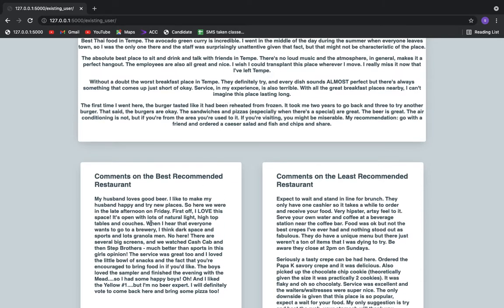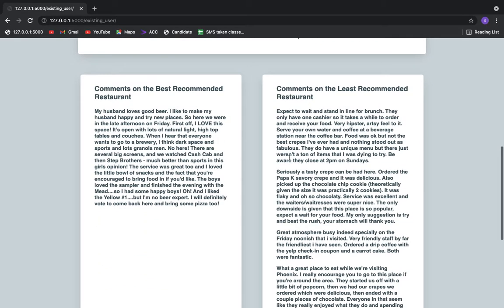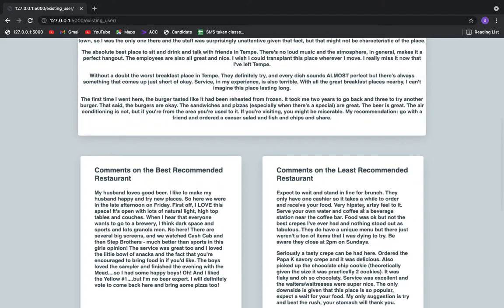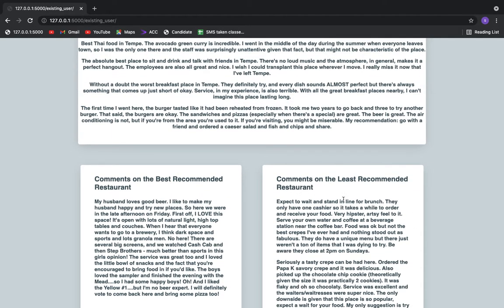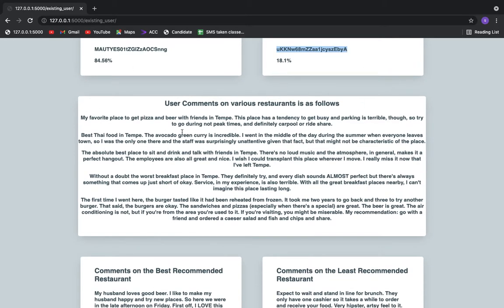We can analyze why this has been recommended as the best restaurant. Similarly, this is the least recommended restaurant, and the comments on that restaurant by various users are here. Analyzing this, we can understand why it's least recommended. For example, in these comments we see: my favorite place is to get pizza and beer with friends in Tempe. This place has a tendency to get busy and parking is terrible though, so try not to go during peak times and definitely call carpool or ride share.